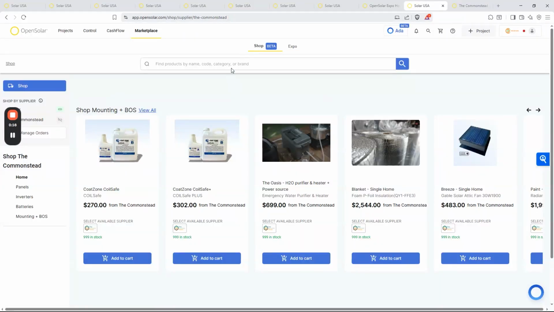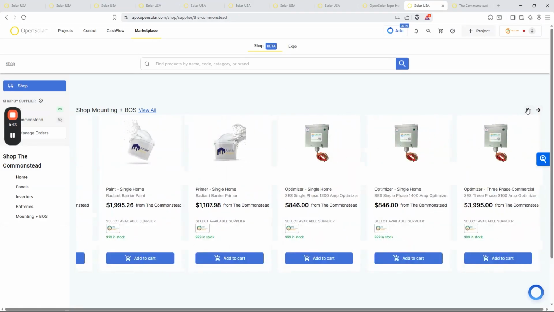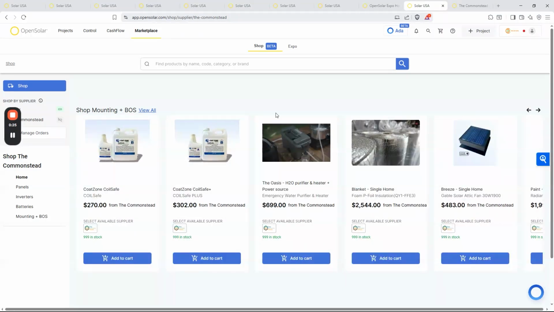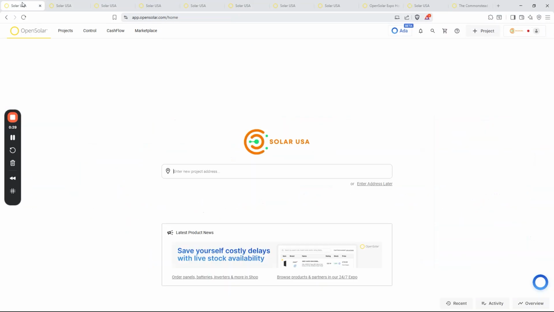You can access this now in our shop section of the marketplace by clicking on the Commonstead to view all of their different products that you can purchase straight from them within OpenSolar. To go ahead and build your projects and designs with the Commonstead products, head to the homepage and enter a project address to get started.